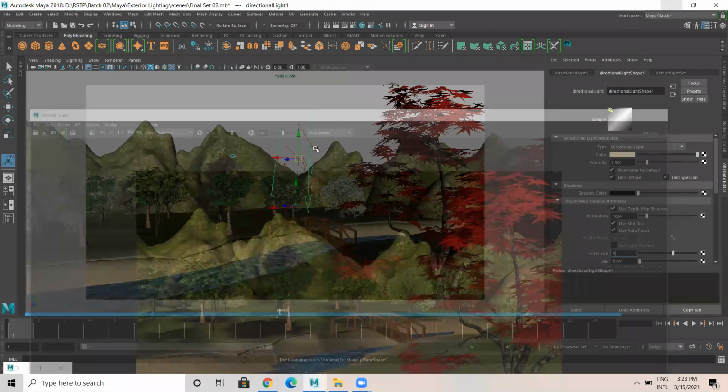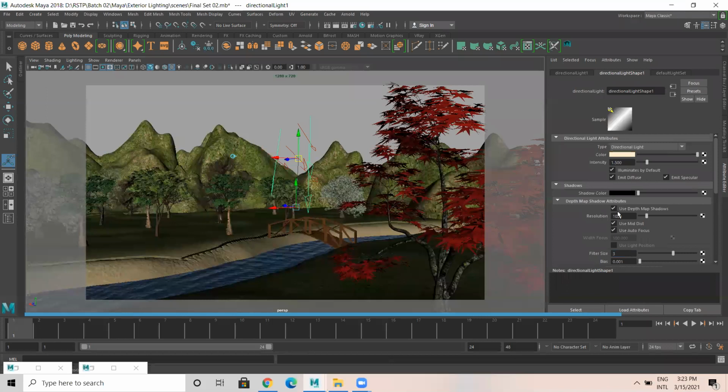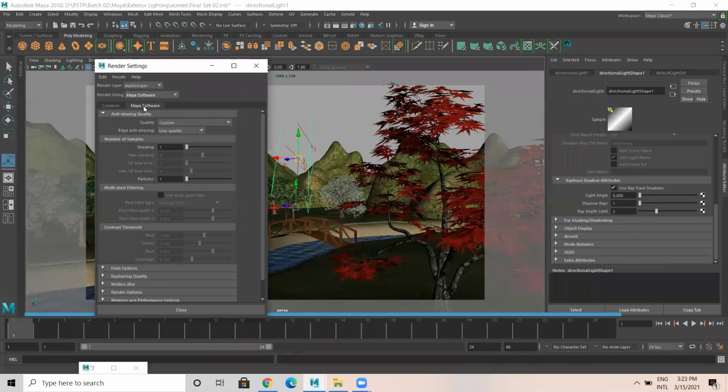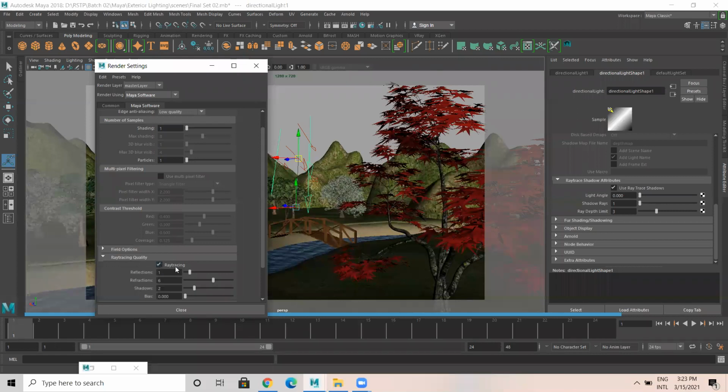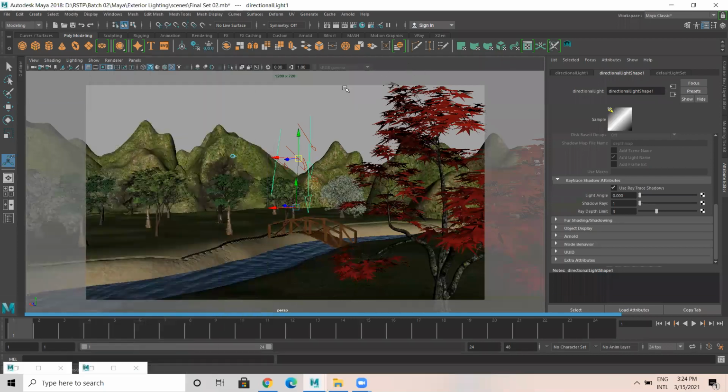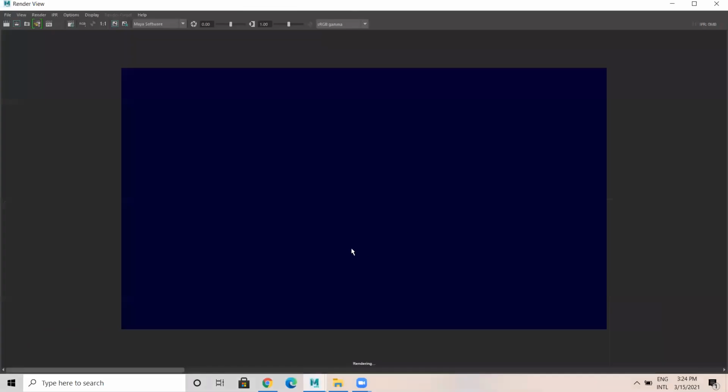Okay, now instead of depth map shadow, there is another type of shadow called ray trace shadow. This is a high quality shadow and it takes a lot of time for rendering. If you're using ray trace shadow, you have to go to render settings. Here in Maya software, you need to turn on ray tracing. Then only you will get ray trace shadows. I turn on ray trace shadow. For quality, make it production quality, so that you get the highest quality. Now, if I render, you get very good shadows.